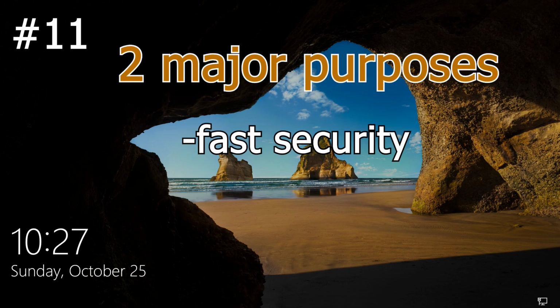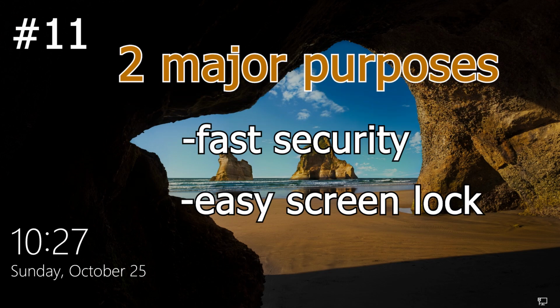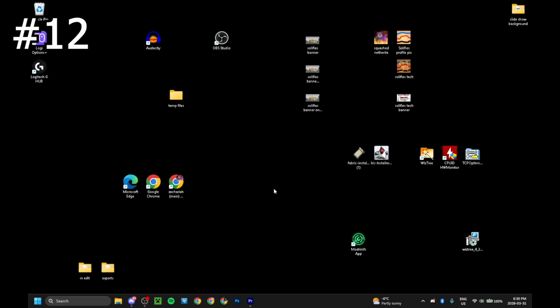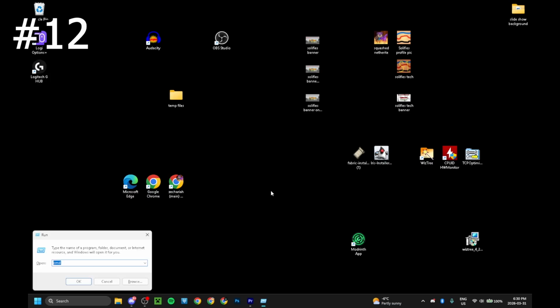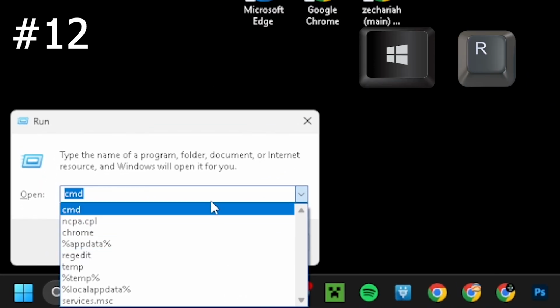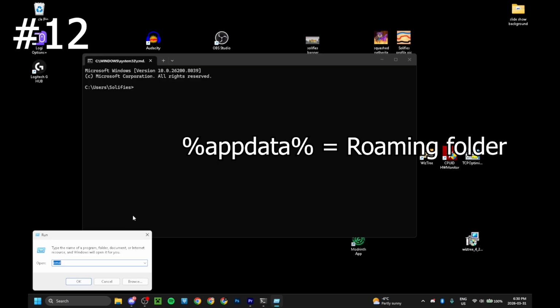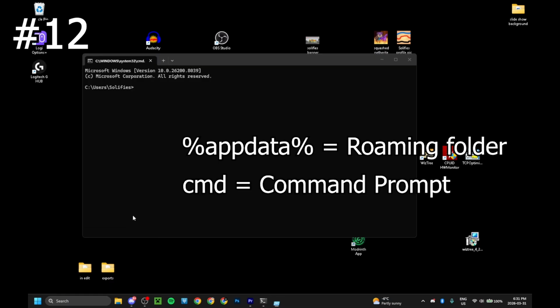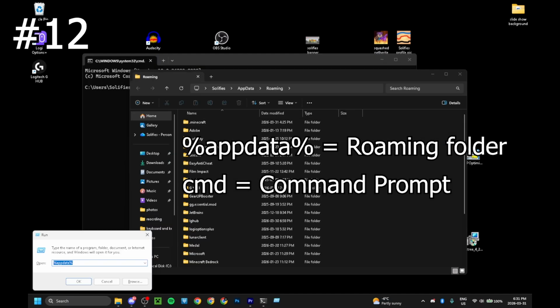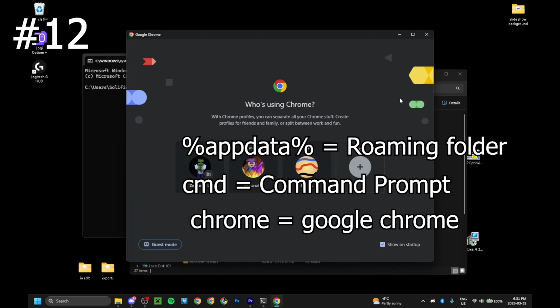Turn off the screen so people cannot see anything they're not supposed to, and lock your computer if you're going to be away. For some of you, if you want to open a specific app or file location, Windows R is a great function to use. You can type things like %appdata% for the roaming folder, or CMD for command prompt, or Chrome for, well, Google Chrome.